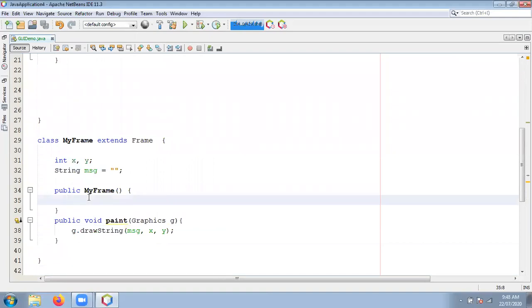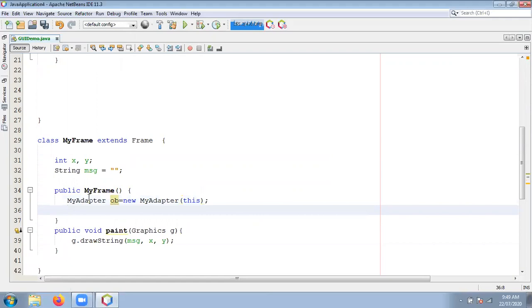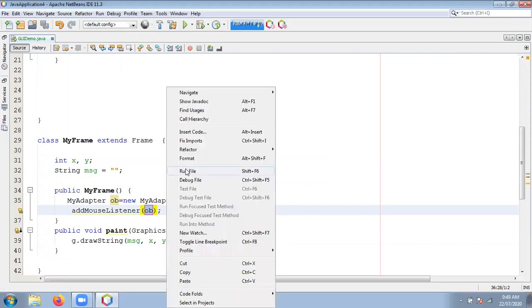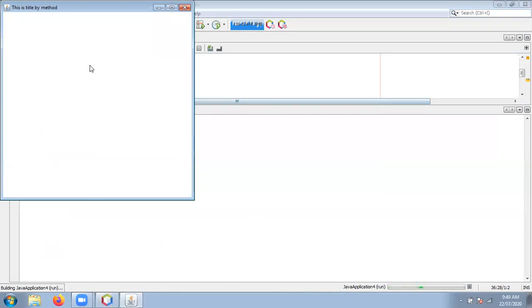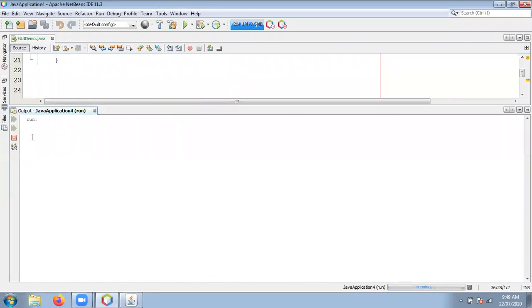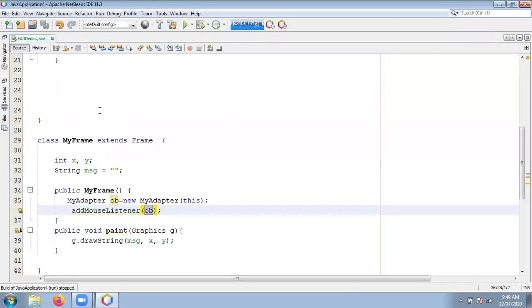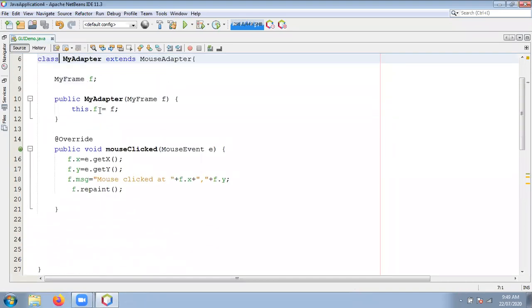Okay, now come back to the constructor here. Write, create the object of which one? MyAdapter. MyAdapter ob is equal to new MyAdapter, in brackets this. Then what? Add mouse listener, in brackets which one? This. So now run the program. Check out here. Now when I click here, mouse clicked at, mouse clicked at, mouse clicked at, mouse clicked at, means what? I'm handling only which event? I'm handling only one event by using which class?